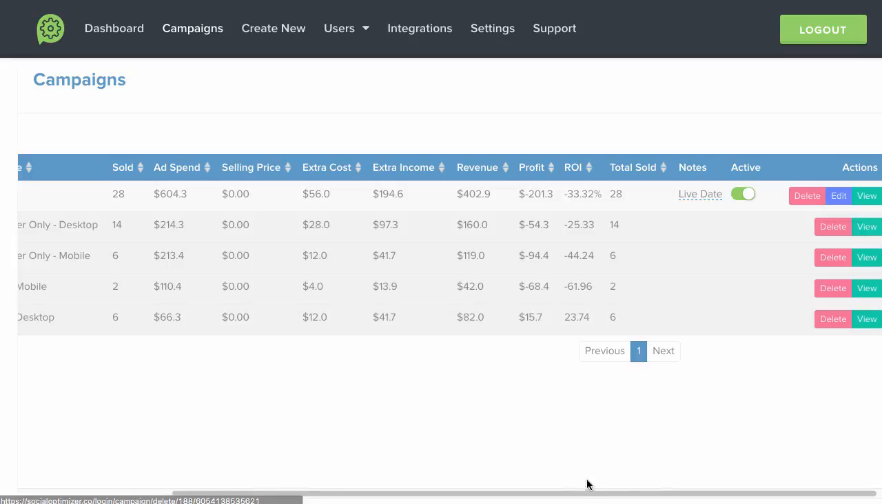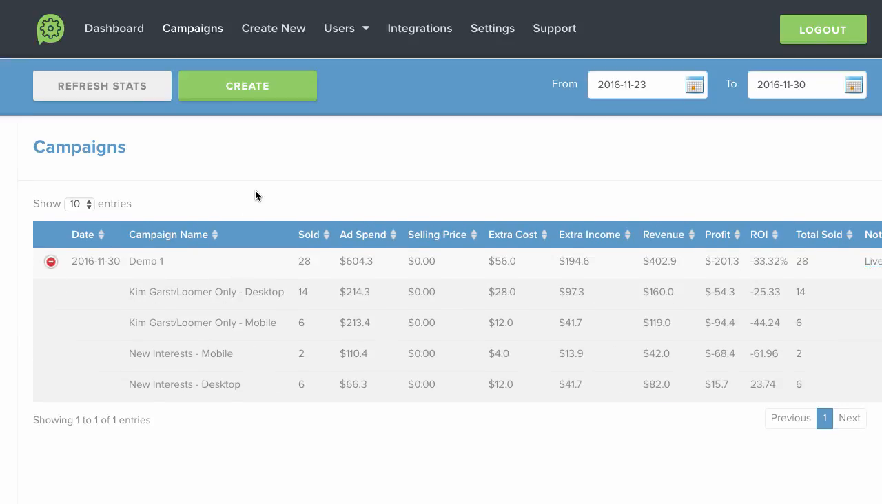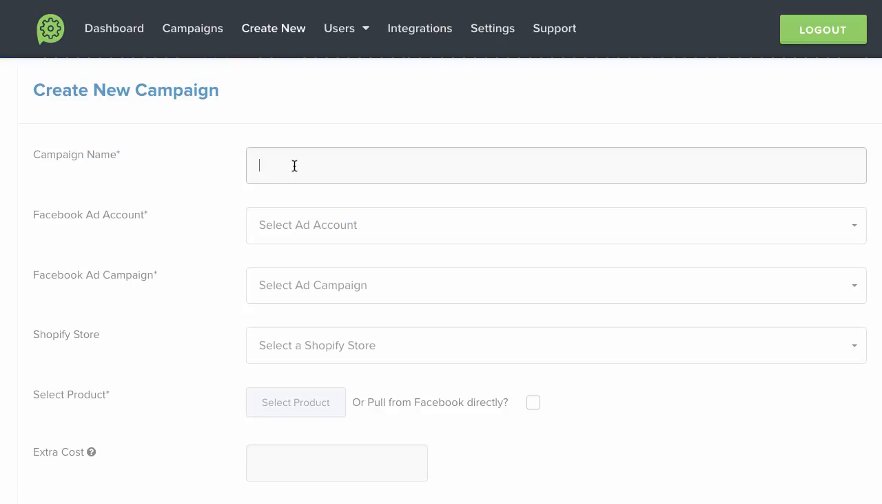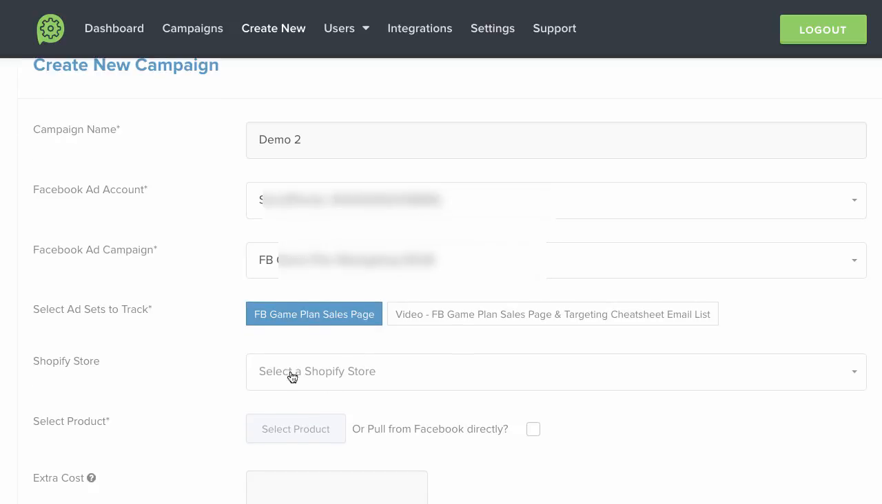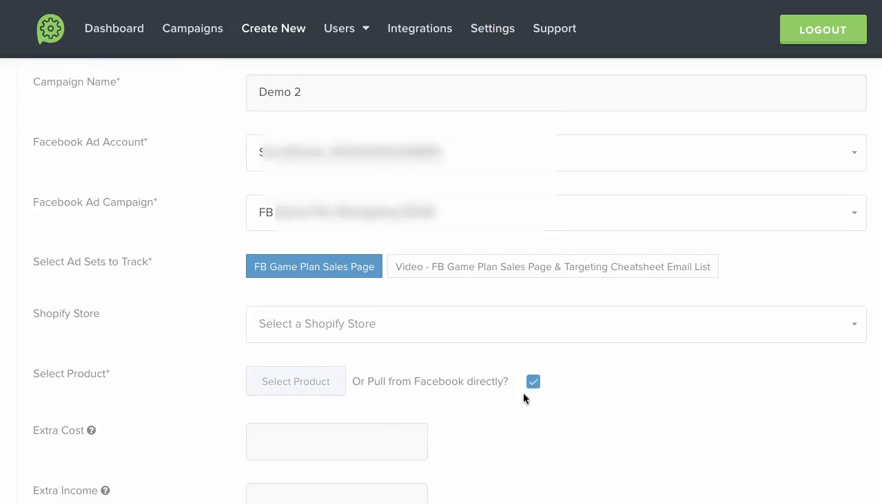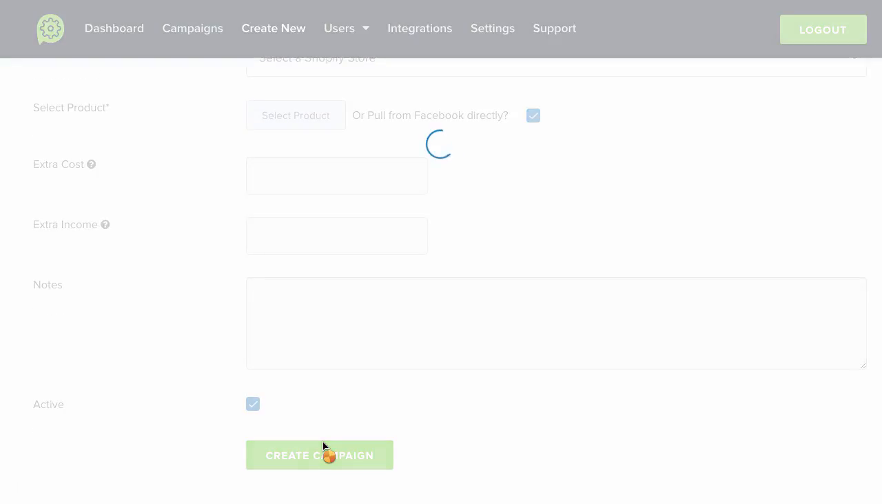Okay, if I just click on view here, it'll give me a daily breakdown of the ad set level right here. Now, if I go ahead and I create a new campaign, let's say demo 2, I'm going to select an ad account again. I'm going to select an ad set to track, and I'm going to pull directly from Facebook. There's going to be no extra costs. I'm going to make this active, click on create campaign.